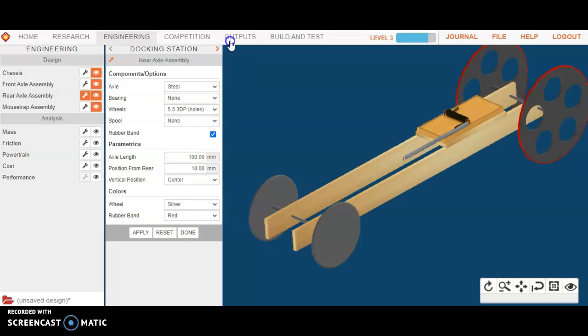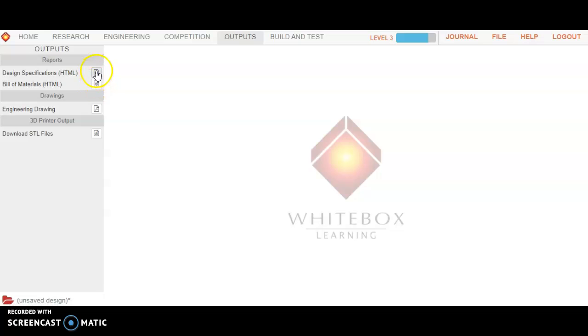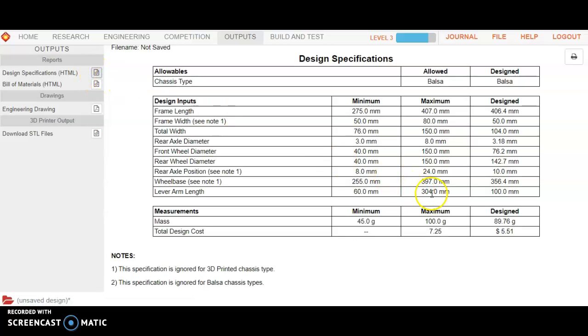And let's go ahead and look at our outputs and see what it has done to our design. So now the car seems to be meeting spec. It is well within our costs. Nothing up here is red. We do have a design we can work with, but it is not optimum by any means.